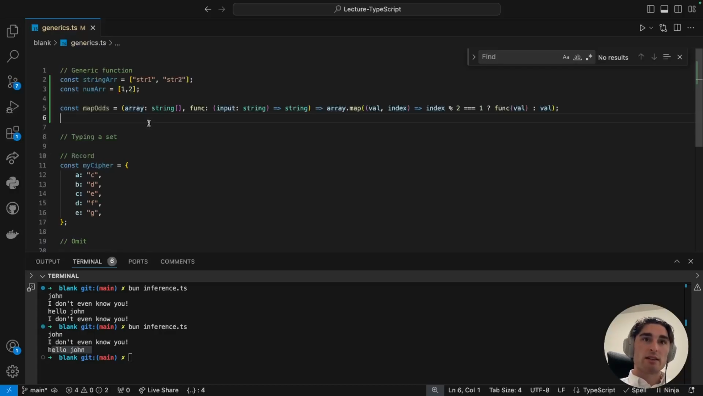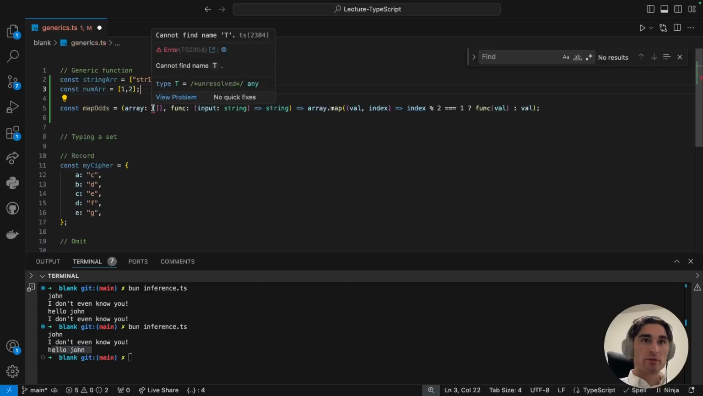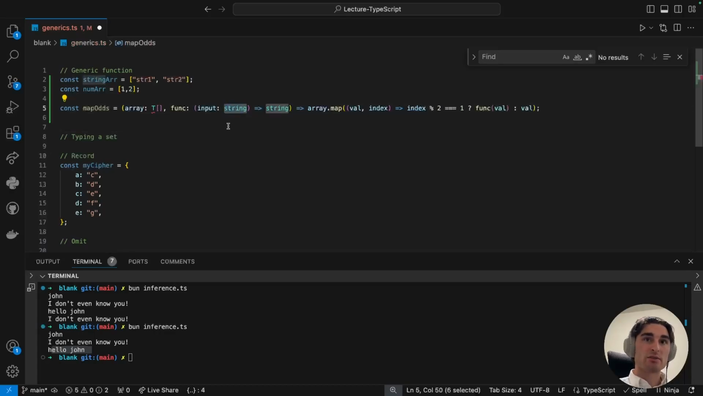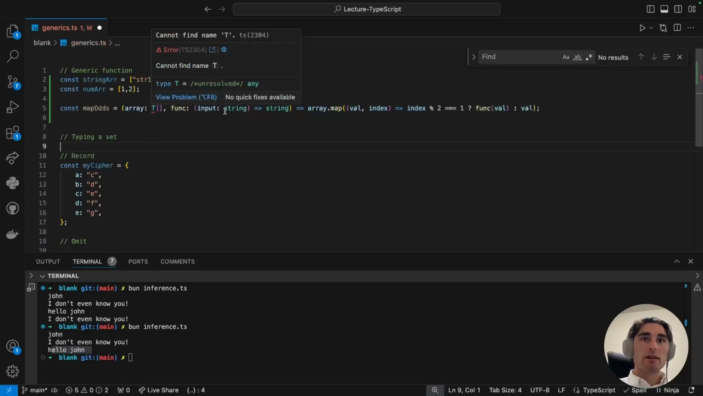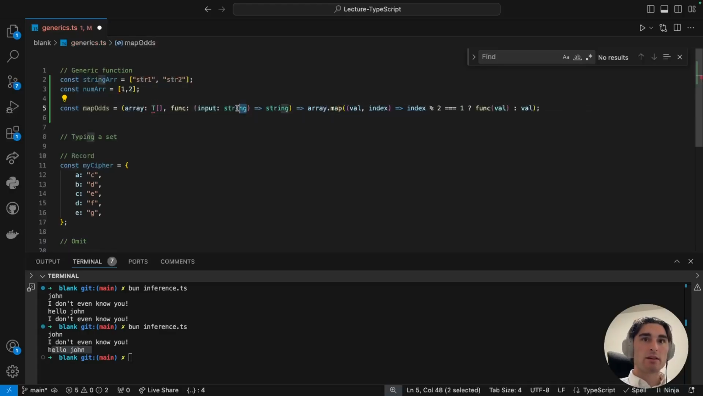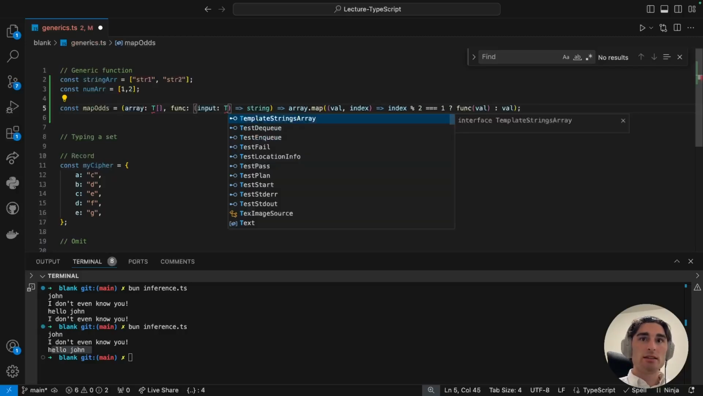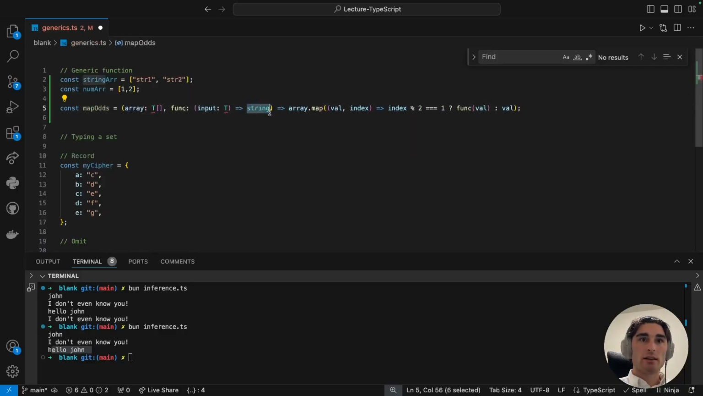So let's convert this into a generic function. To do this, instead of saying string, we need to write T or some other type. The only restriction for writing a generic type is it can't be one of the primitive types that already exists within TypeScript. But let's say, hey, it's not a string type, it's our arbitrary T type. So we can change this, say T and T.